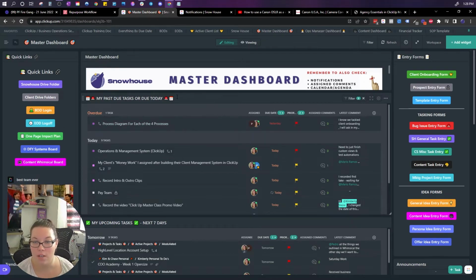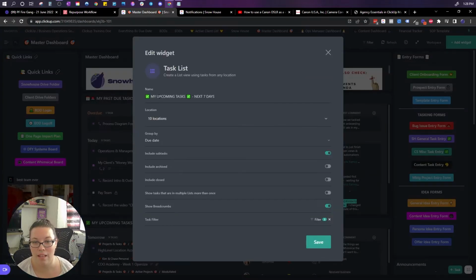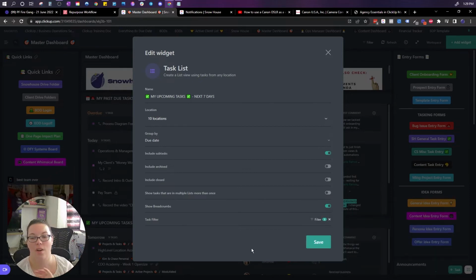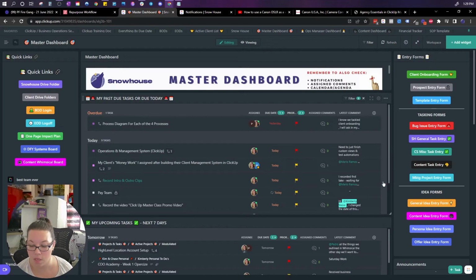One thing that I wanted to mention, really quick, the next one is the next 7 days. So literally everything else is the same from the first, all the locations, same grouping by date with the subtasks. But in this one, we say the due date is the next 7 days, but it's not today because of course we already talked about today in the first one. So we don't want to see redundant and duplicate information. That's the only difference.